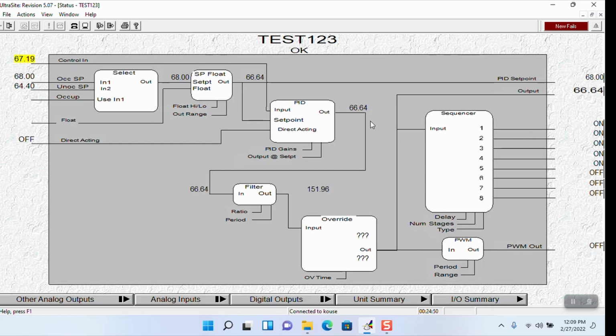And then if we had a filter down here, you could see how the filter is out. So right now that loop would be spun up 152% if we were using a filter. So we have no overrides right now. So right now our PID output is 67%.